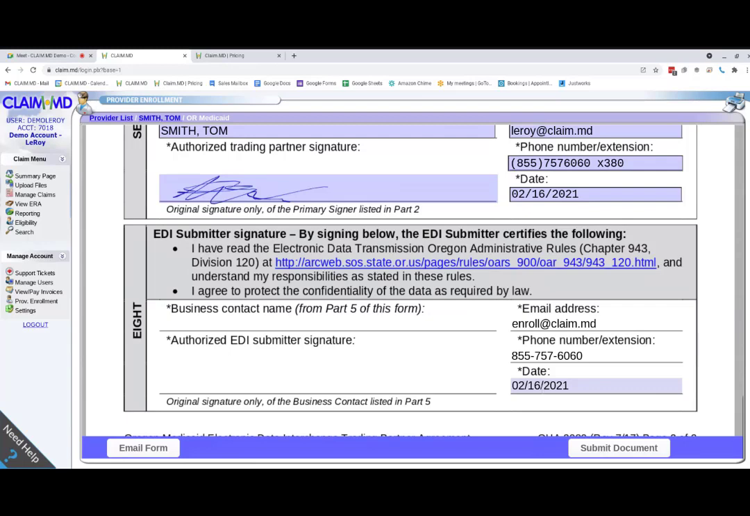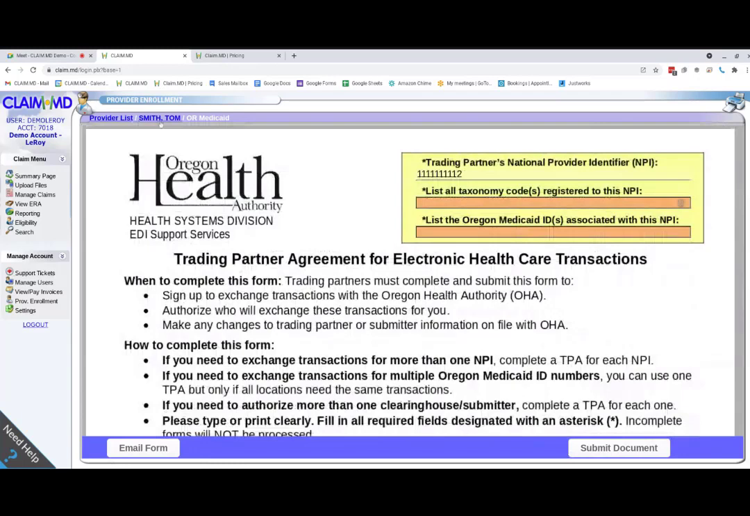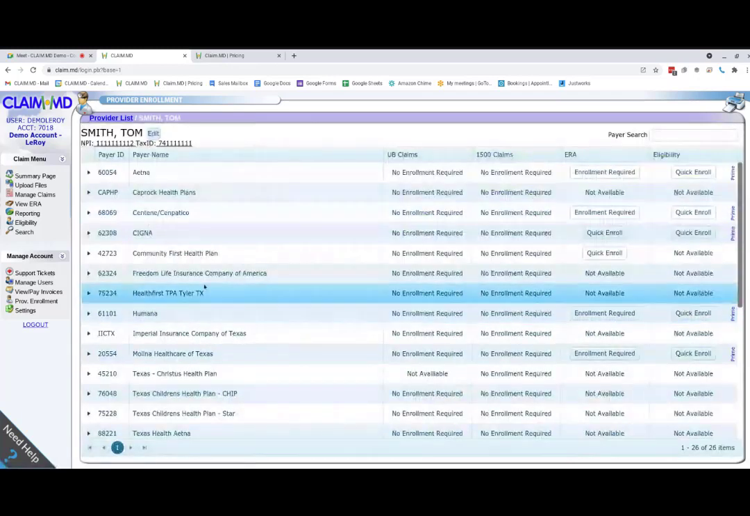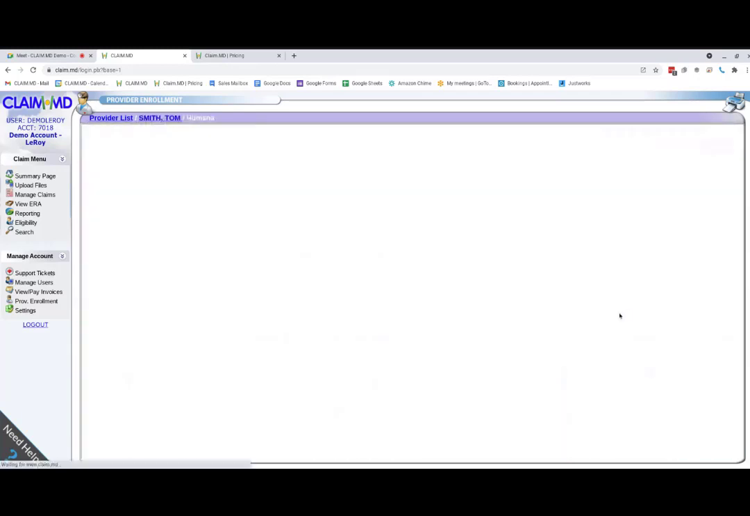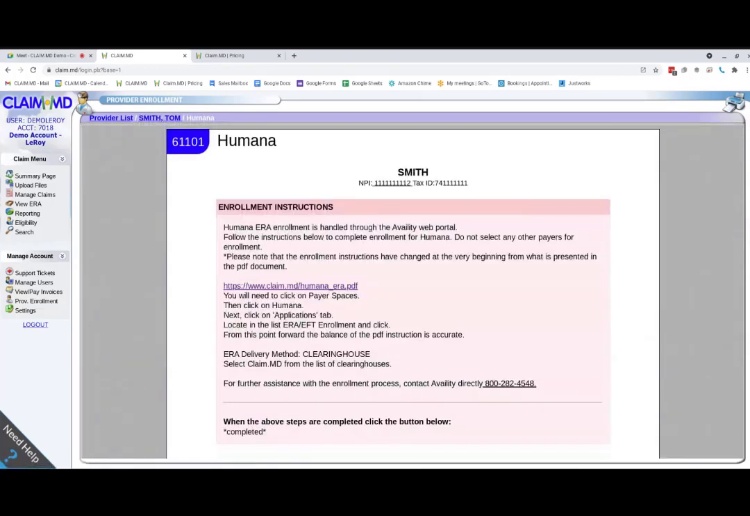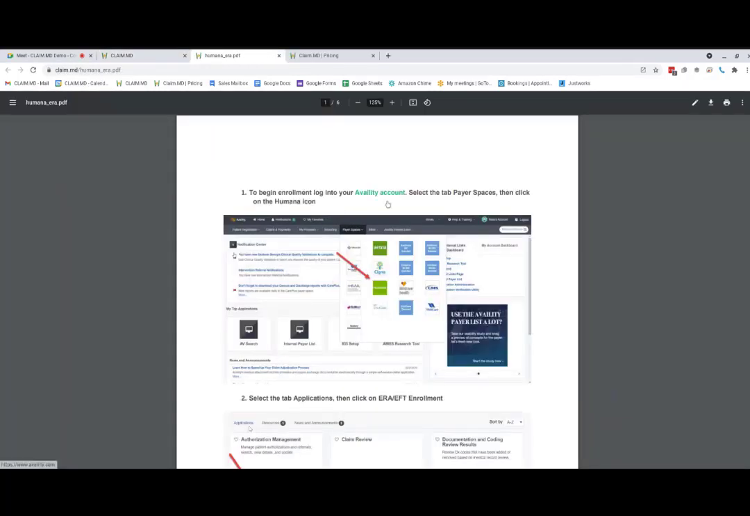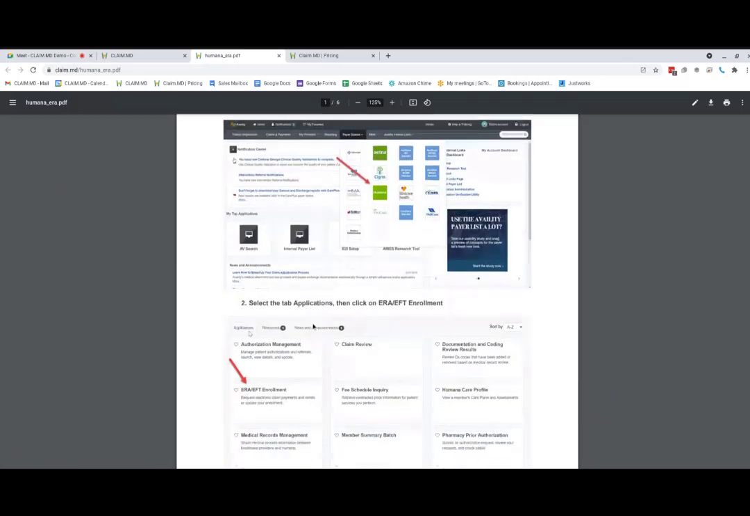If it's a website, occasionally you'll run into a payer that's a website enrollment. I'll pull up Humana because I know it's their website. You'll get the website and you'll get instructions. Even with this one, we give you screenshots. So we try not to make this hard. If it's a website, we give you website instructions. If it's a form, we fill it out for you.